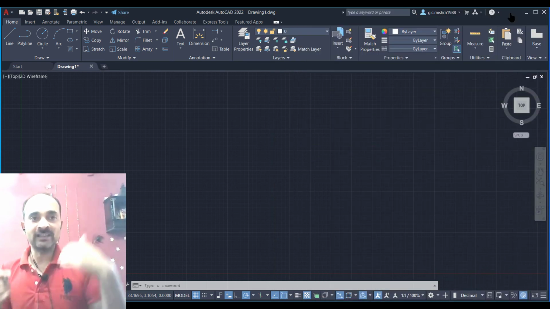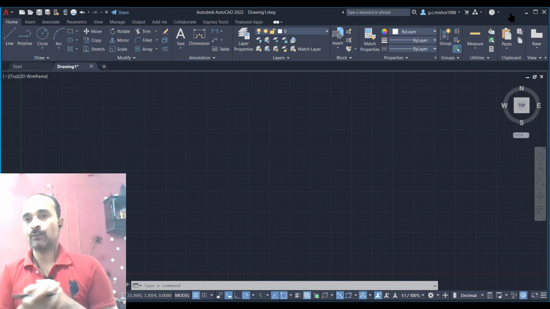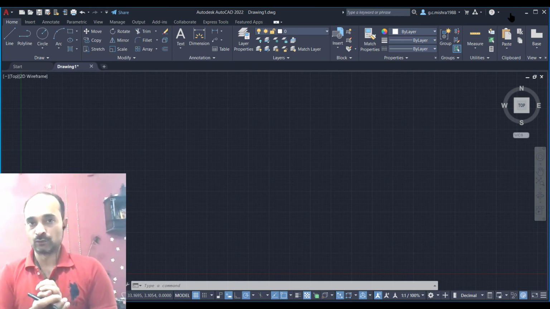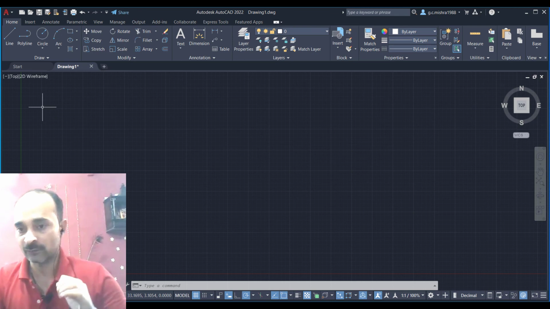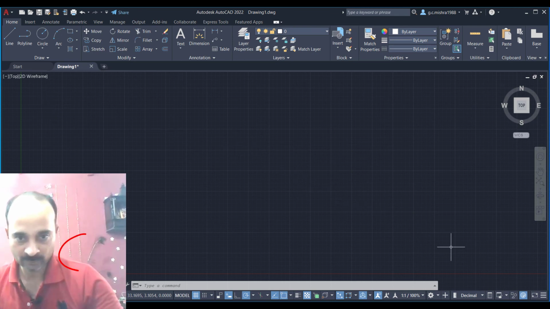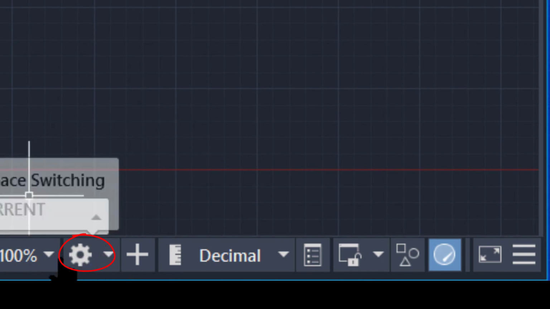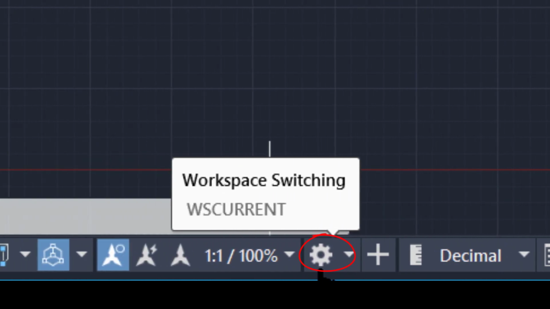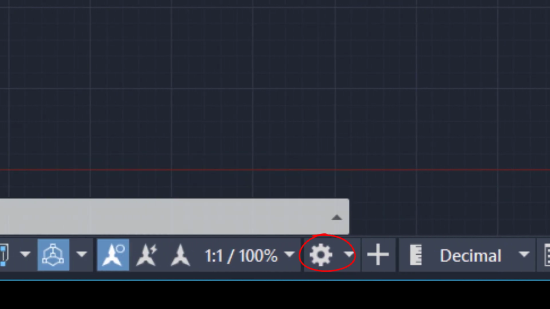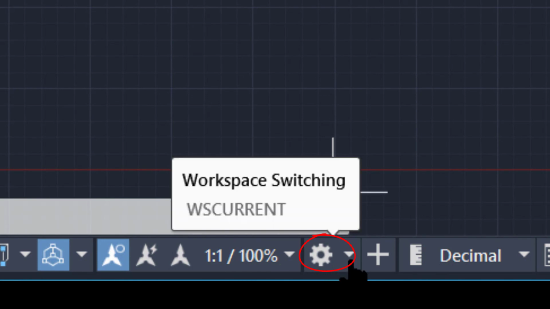So before resetting your interface, you have to check the workspace also. So we can check our workspace. We are going to the bottom side here. I am moving my cursor here. A gear type icon will appear. That is called workspace switching. Hover on the toolbar and you can read the text. So that is called workspace switching.